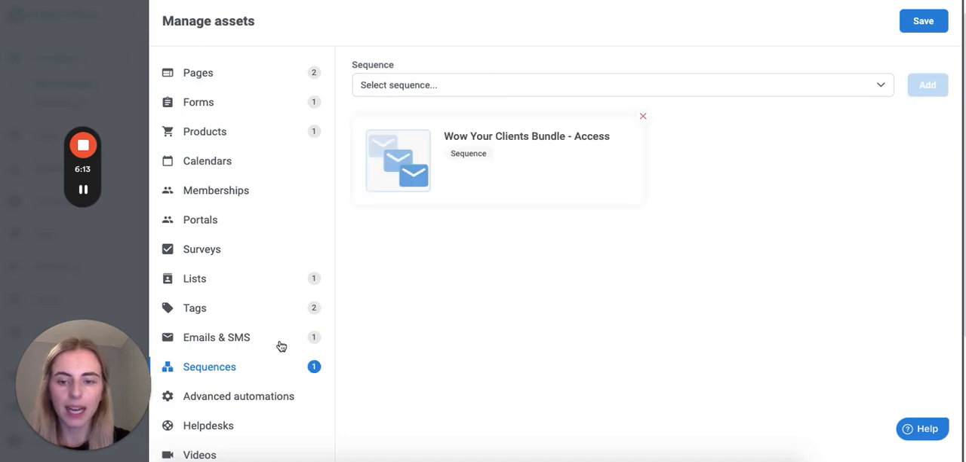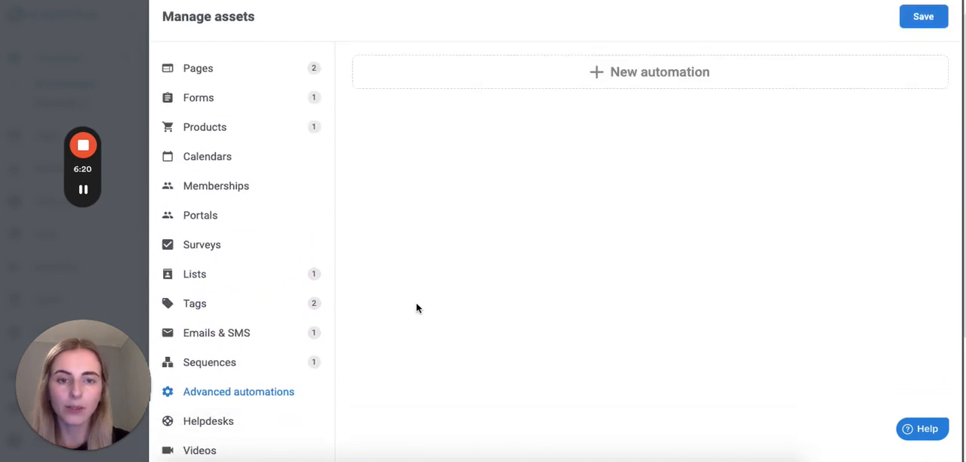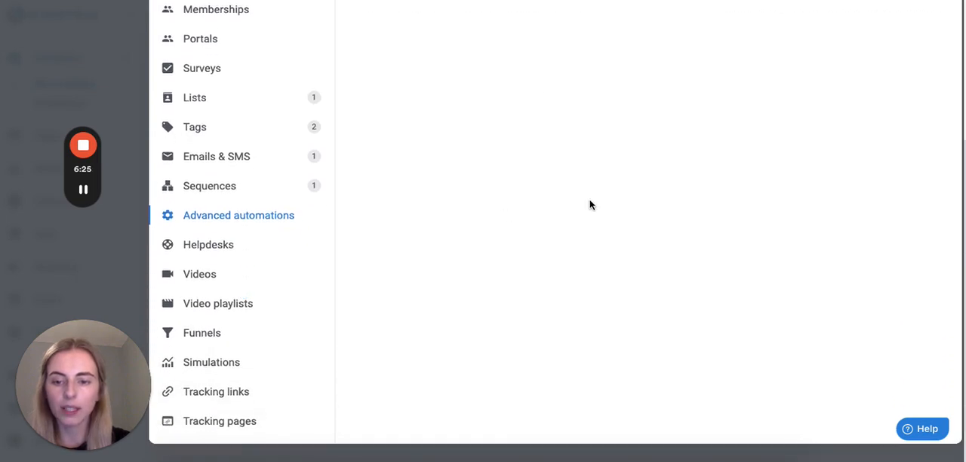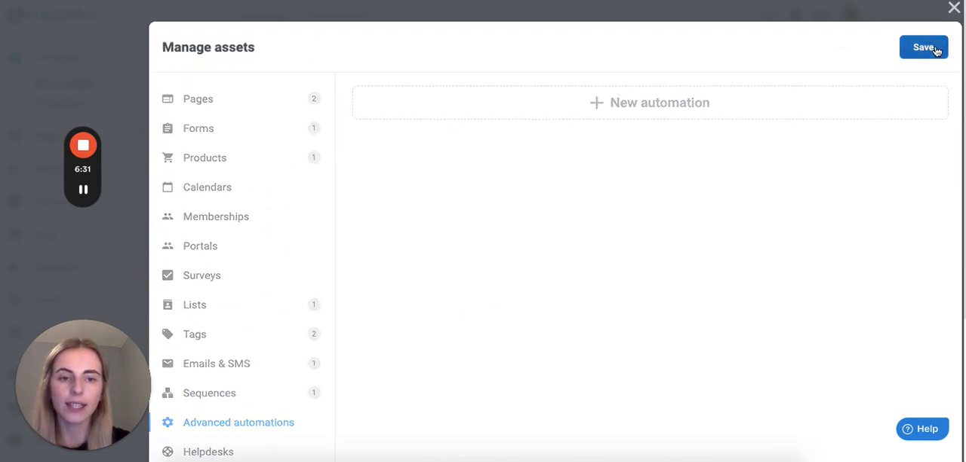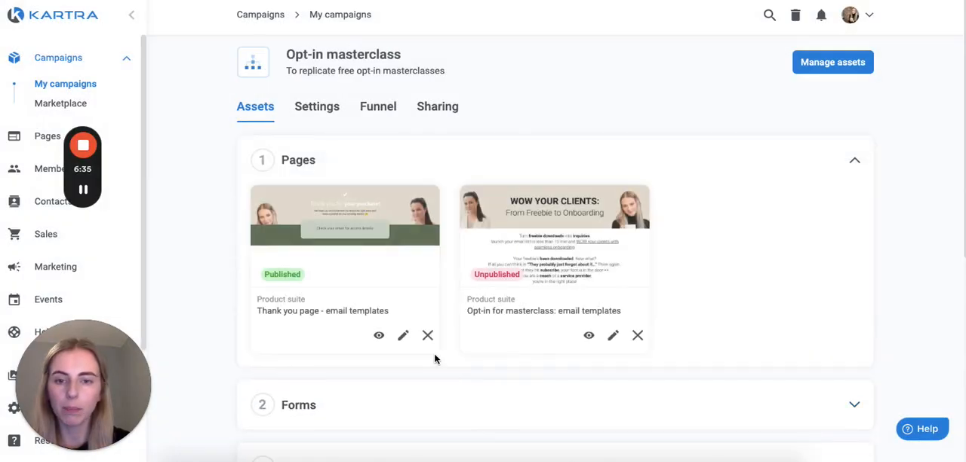So let me add everything in here. If you had any automations or if you want to build something in, you can do that as well. You can create that from here. And then we are done, but just go through everything to make sure that everything is in here. And then you click save over here. And now all of your assets will be uploaded, and you can always come back and add new assets if you want as well.